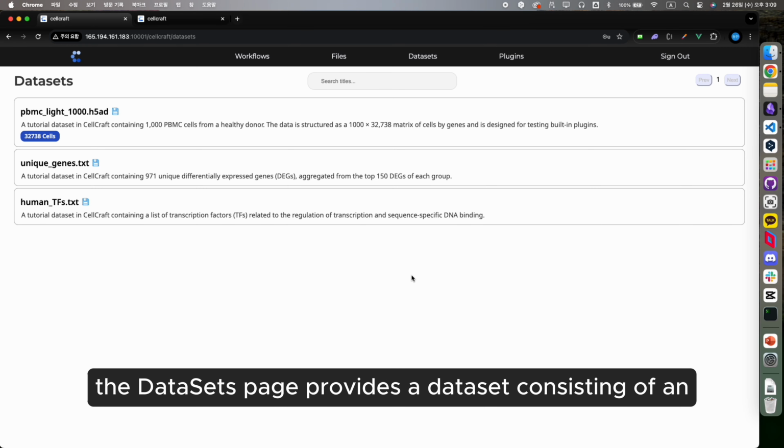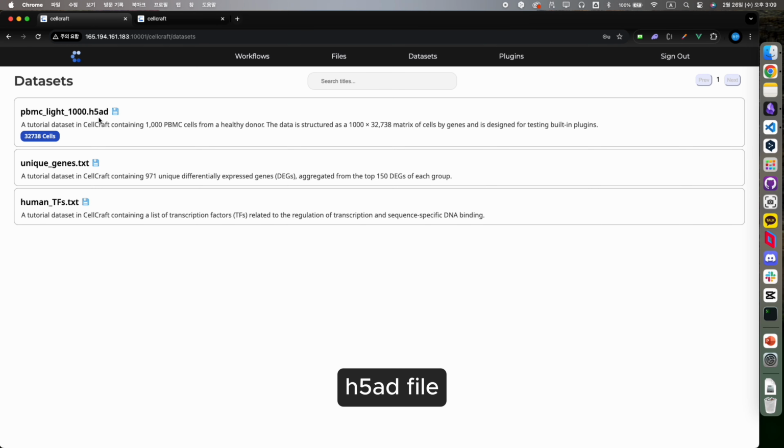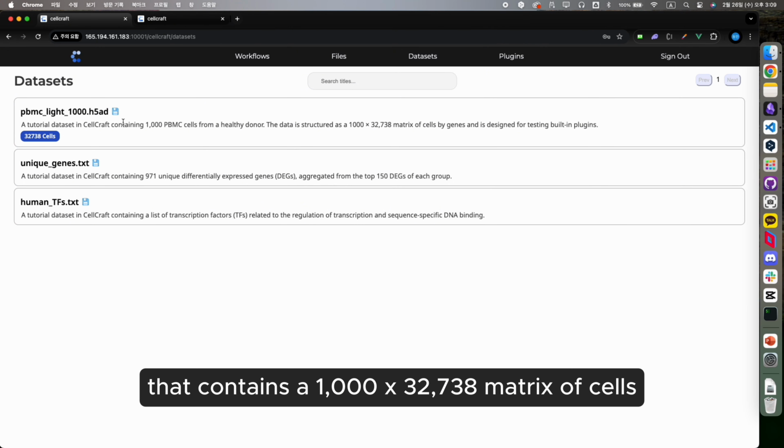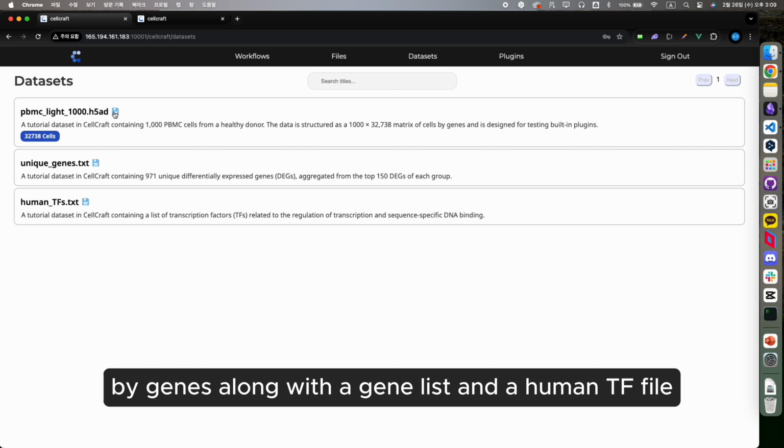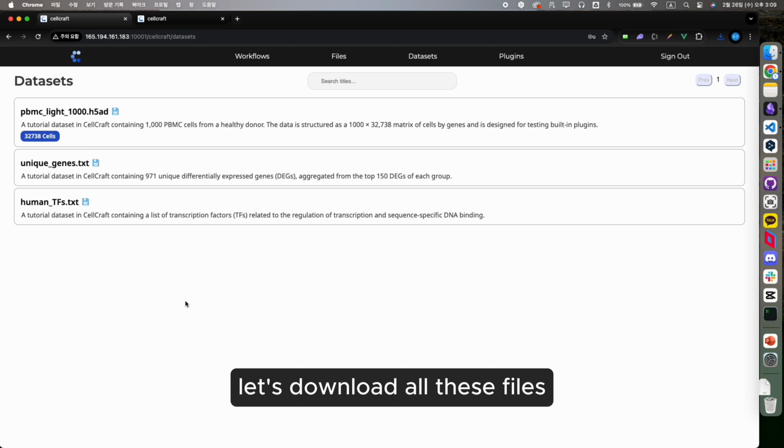The Datasets page provides a dataset consisting of an H5AD file that contains a 1,000 by 32,738 matrix of cells by genes, along with a gene list and a human TF file. Let's download all these files.